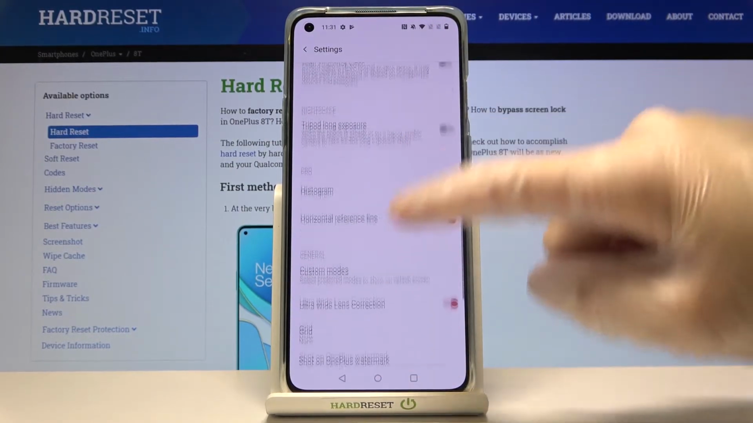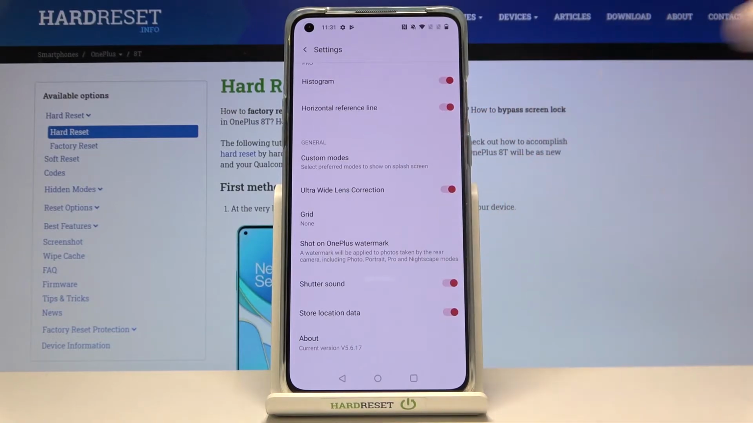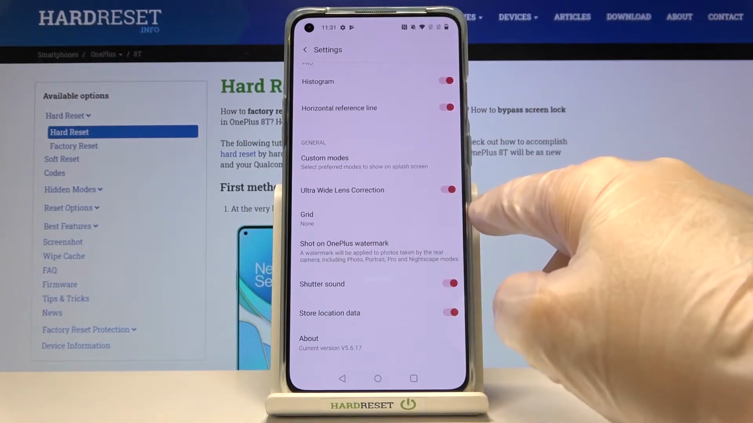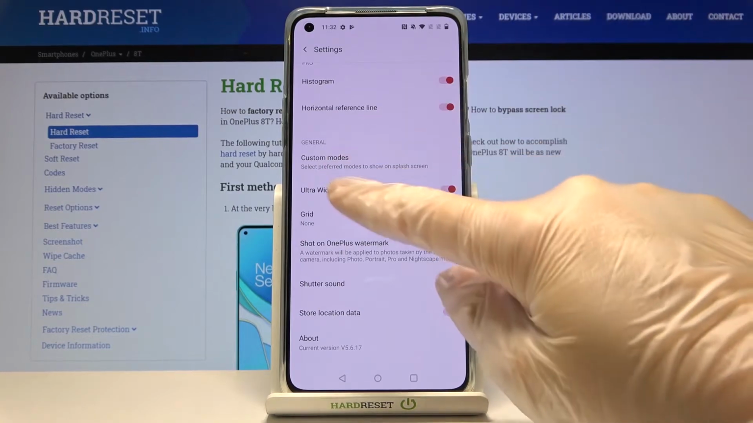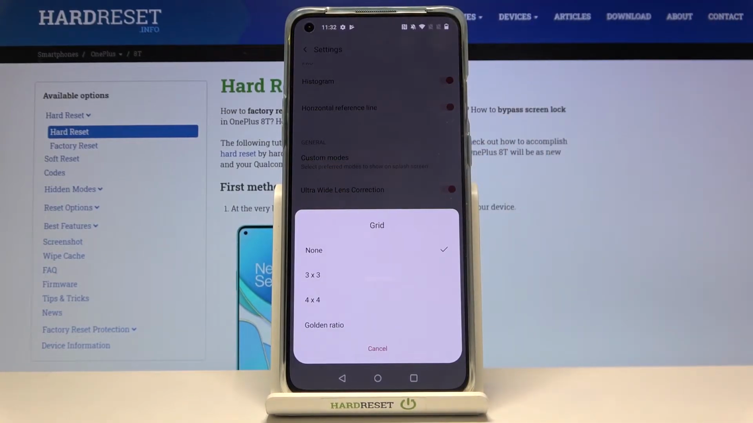From here let's slide a little bit down to the general settings, and at the third position in this category we have the grid option. So when we tap on this we can manage the camera grid lines.